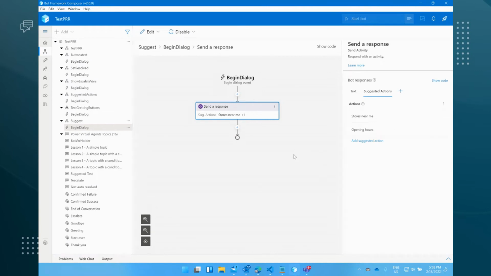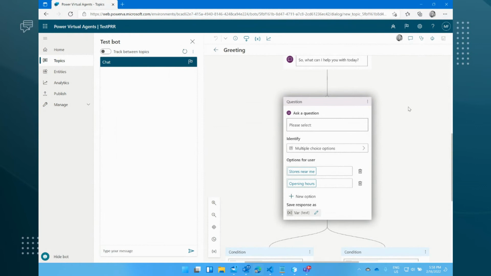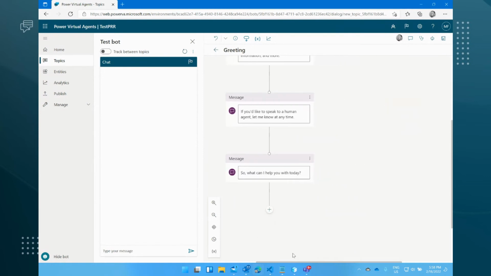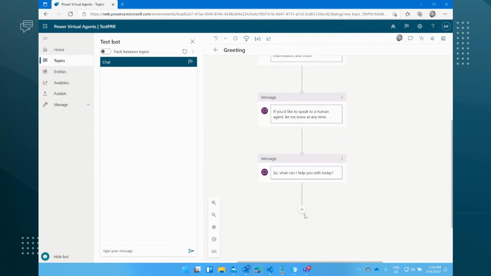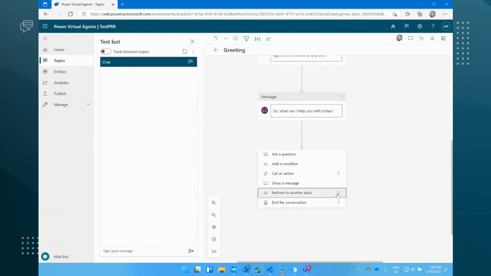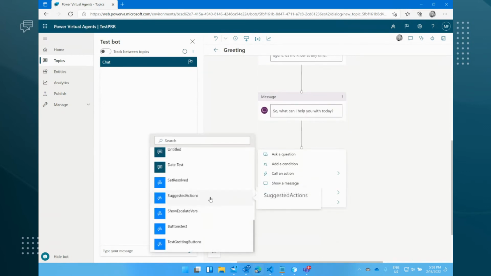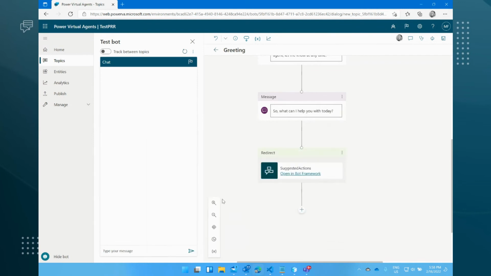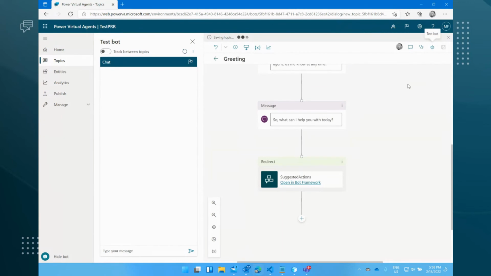Publish this back to your bot. Now back in PVA, what we're going to do is remove the question. And we're going to add the bot framework dialog we created. Save your topic. And now we'll trigger the greeting again.